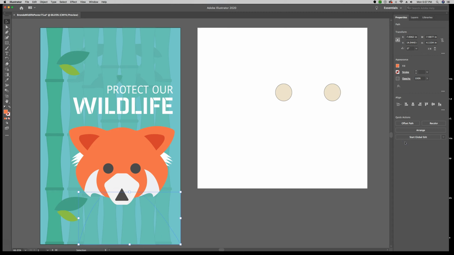And notice that it's now behind the blue background, and it's behind the bamboo, and it's way too far back. So now we need to bring it forward 1 step at a time. So arrange, bring forward. Well, close, but no cigar yet. Arrange, bring forward. Getting closer, arrange, bring forward. There we go. It took 3 steps.